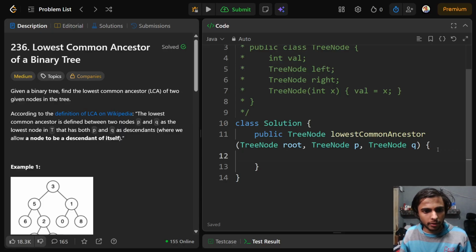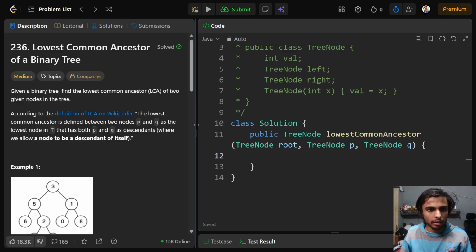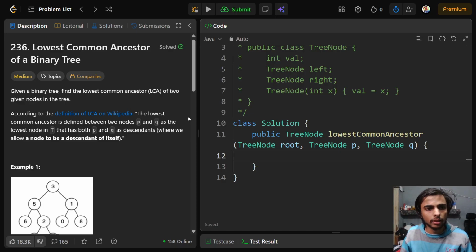Welcome back. We are continuing our journey down LeetCode's most common interview problems list. Today I have two tree questions. The first is lowest common ancestor of a binary tree.